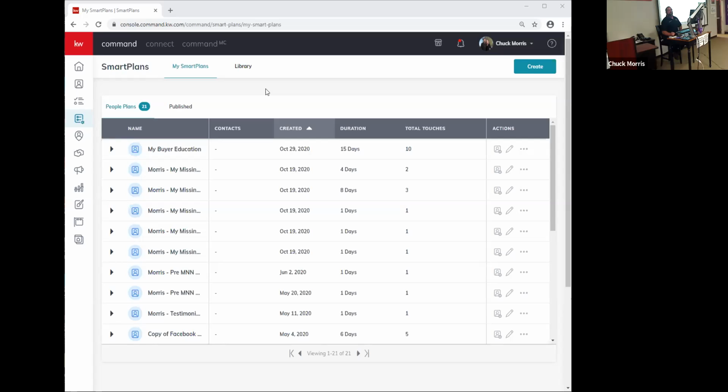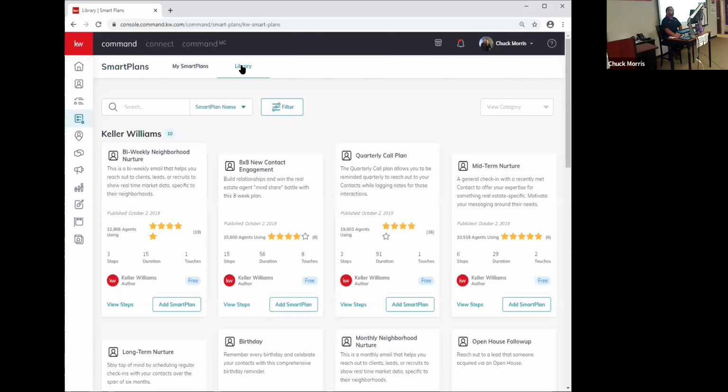I'm going to start in the library. This is what a lot of people don't realize is here. If you are in Command and you go to Smart Plans, click on Library. When you click on Library, the first thing you're going to see are what I call the default Smart Plans.